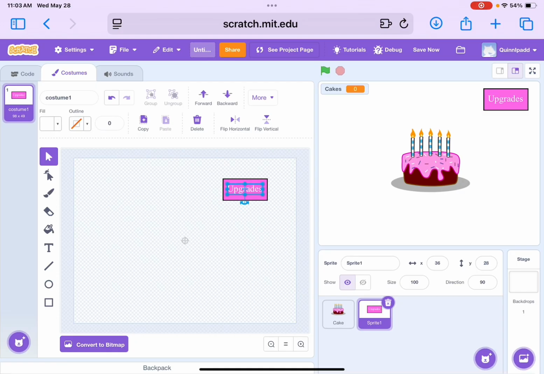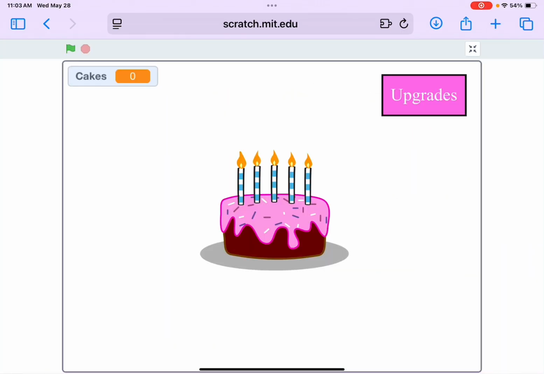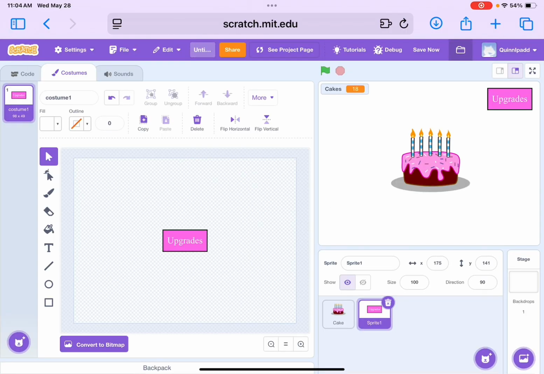And now the way I like to do this is that you can put it in the middle, and then you can move the text also to the middle, and then you can drag it from up here to where you want it. I'm going to put it right up there. So when we click it, it looks like this. Now, let's make it so you can open the shop.